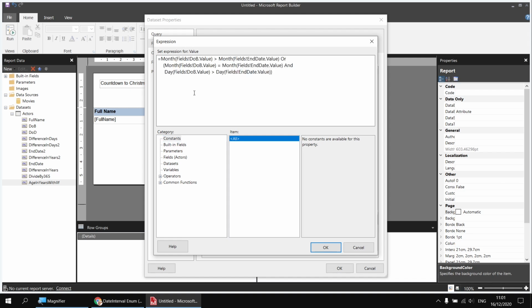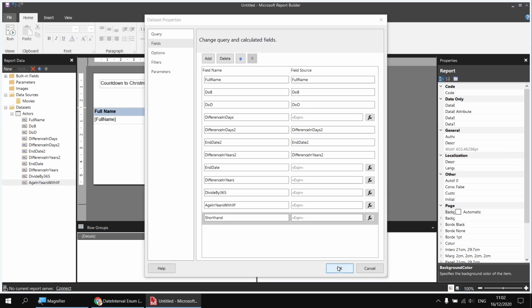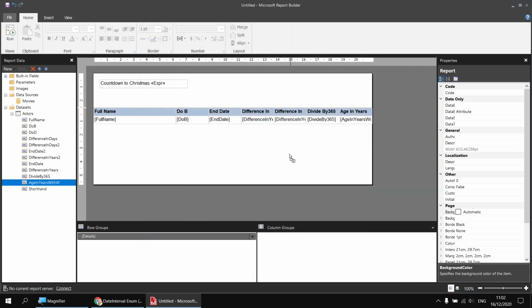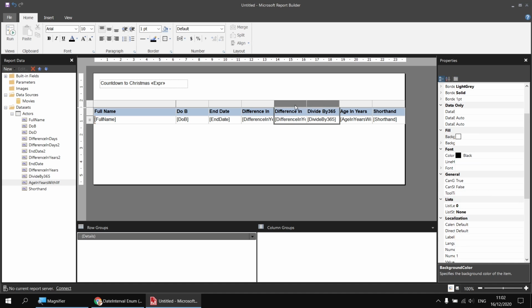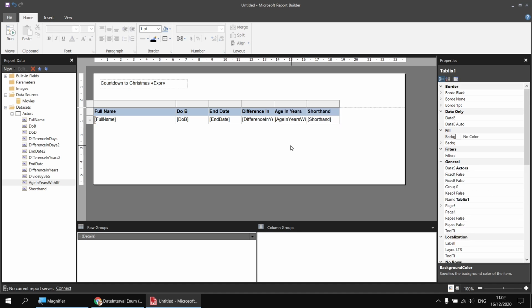So without the if function wrapped around it, basically what this is doing is checking whether a person's birthday is yet to occur in the current year. So if I click OK and OK again, and I drag the shorthand column into the table, I'll just tidy things up a little bit by getting rid of the divide by 365 and one of the difference in years columns. Let's delete 2 of those to get the report a little bit neater.